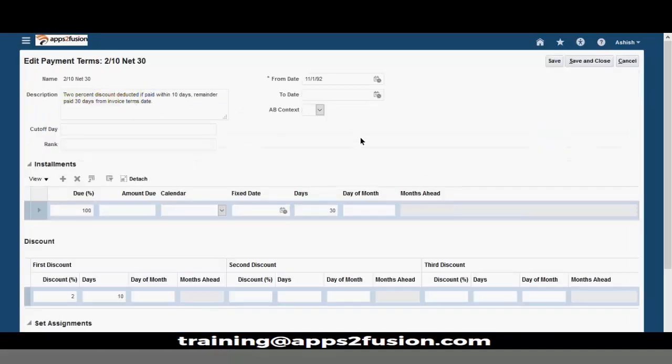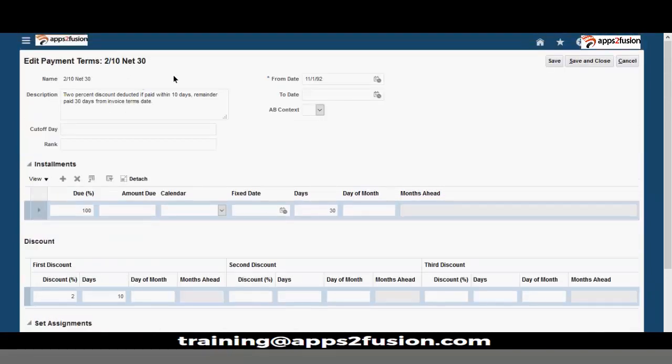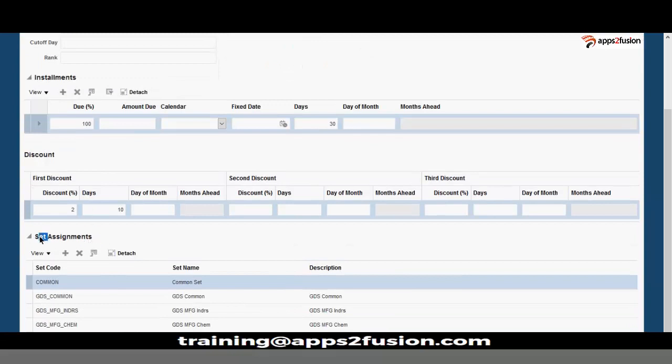I'm just opening an existing payment term. You define all your payment terms, and in the bottom section you see the set assignment. This is your reference set. So in your business unit reference set section, whatever reference set you have attached, the same reference set, if you do not attach it in this screen, these payment terms won't be available for that business unit. So you have to attach the set.